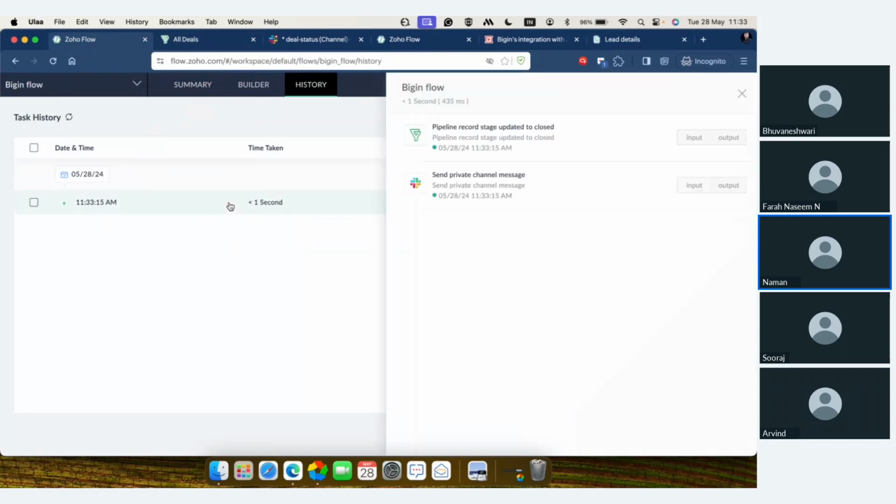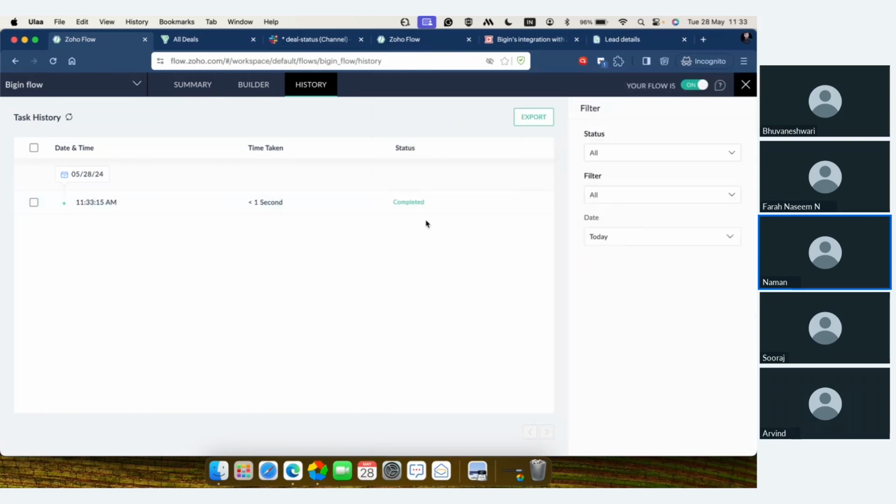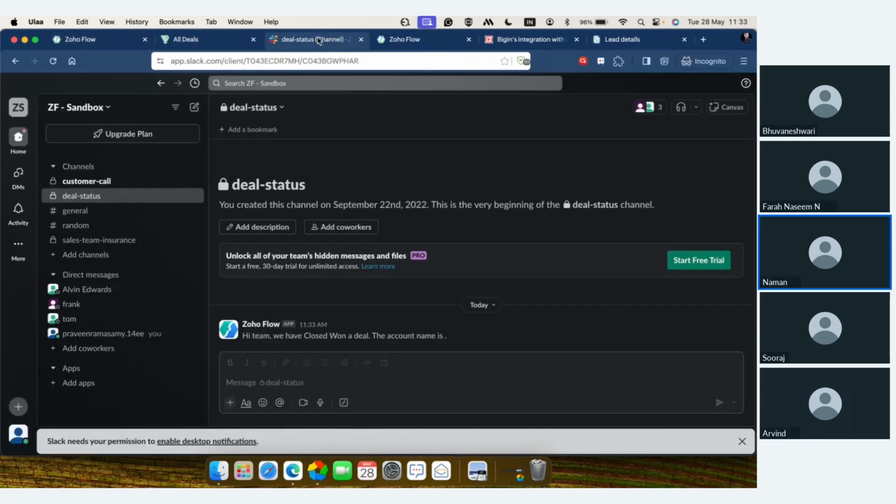When you click on it, you get the input and the output. This is useful when there is some error or there's queuing. It'll help you understand where is the bottleneck, what is the error you're facing, and how to troubleshoot it. Let's see if I received that message in Slack. Here it is. This is what we've received in Slack.